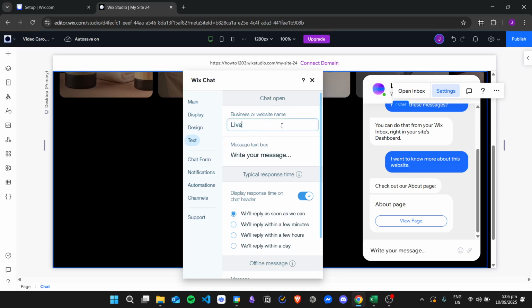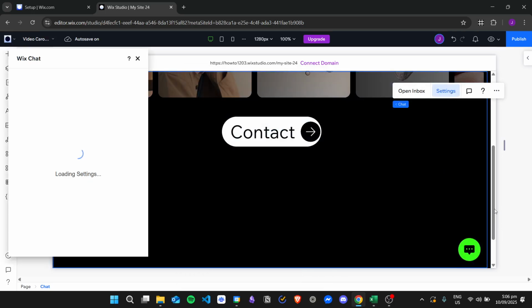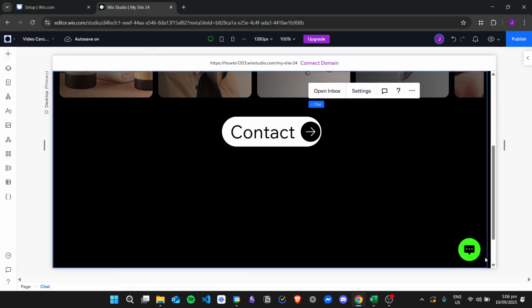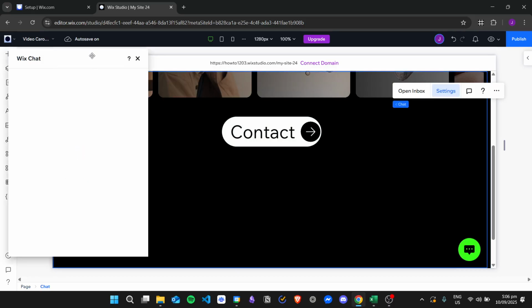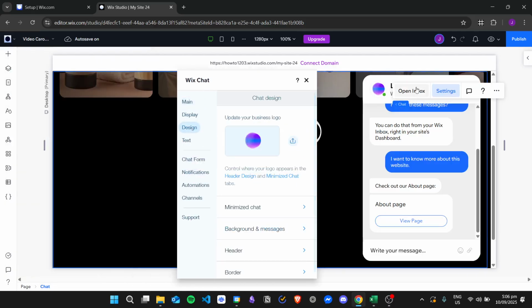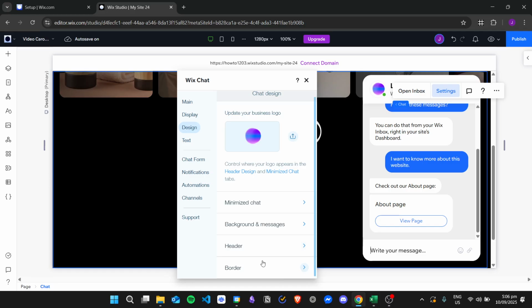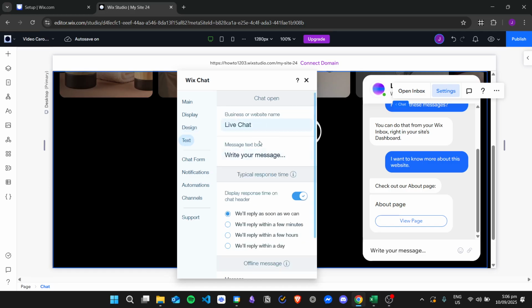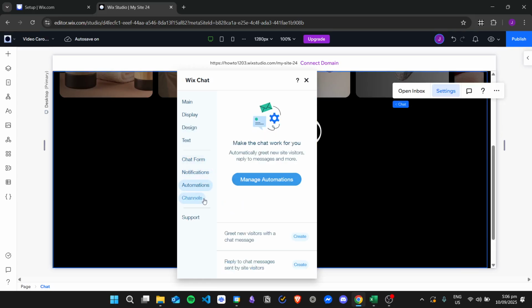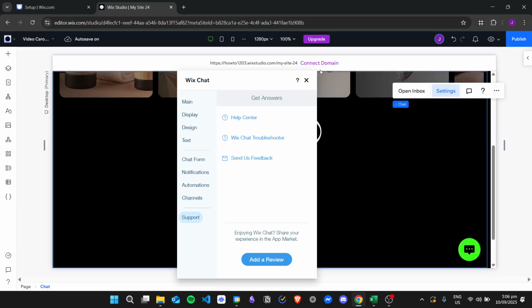For example, I'll change this into live chat, then it will be reflected in the chat, our chat box right here. So I closed the settings. Let me just click on it again. And then for the text, then for the chat form, notifications, automation channels, and support.